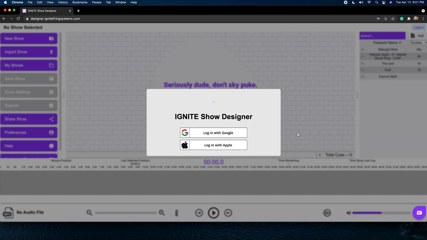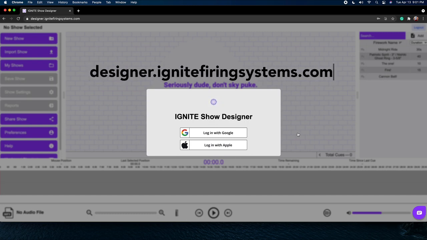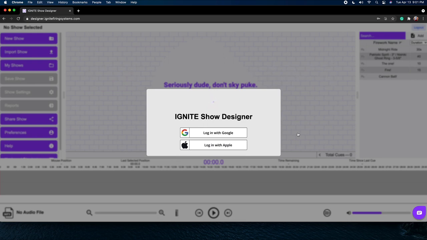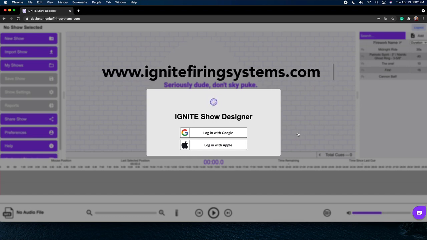Let's dive in. To access Ignite Show Designer, simply go to designer.ignitefiringsystems.com. We'll link this in the video description on YouTube. There aren't really many computer requirements in order to use the Show Designer software. The software works on both PC and Mac, so no worries there. However, we do require you to use the Google Chrome browser. We've provided a link in the YouTube description to download Google Chrome, or you can go to www.ignitefiringsystems.com and click on the link from the Show Designer page.